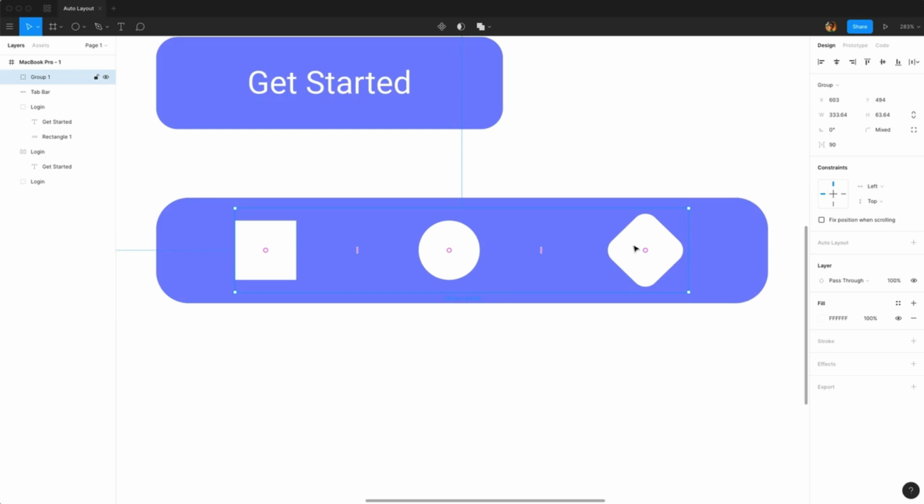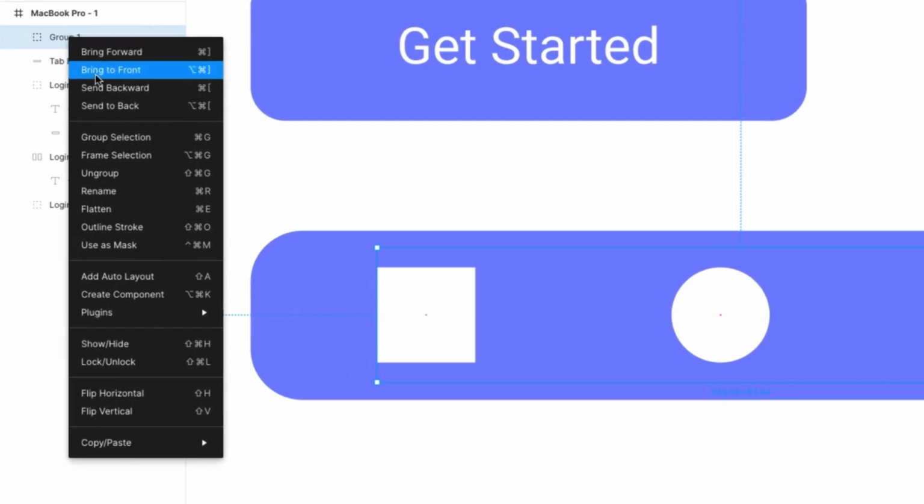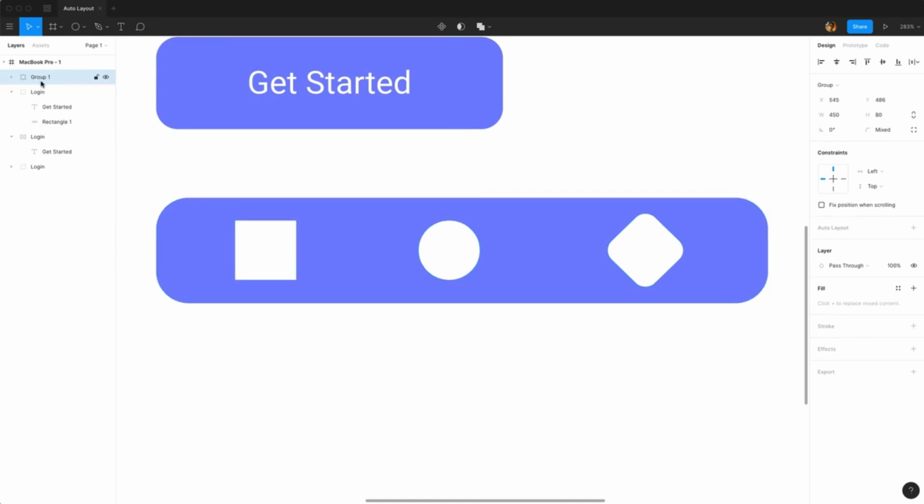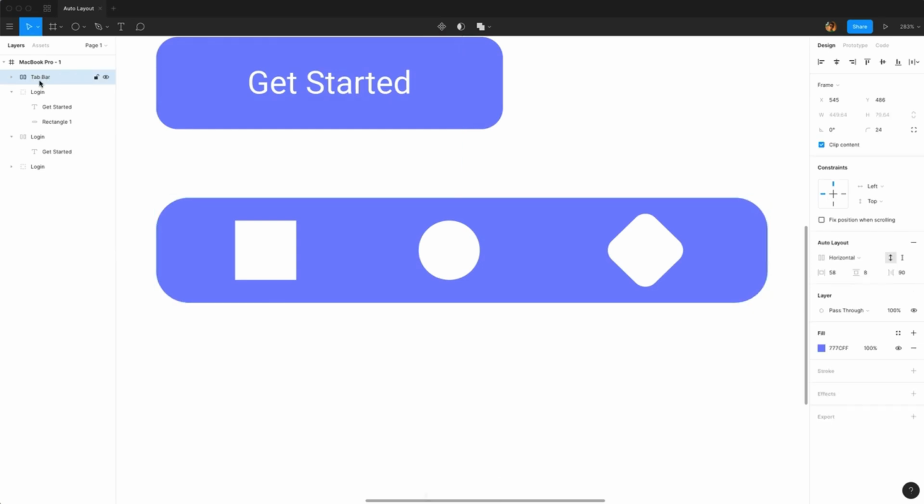However, you need to remember, because we are going to make these shapes responsive, we need to ungroup them after alignment. So I'm gonna right click here, ungroup them, and select the tab bar, which is our background here, like this. And once again group them, and I'm gonna call it tab bar. Okay. Then let's press Shift A in order to add auto layout to this group, and everything is done.